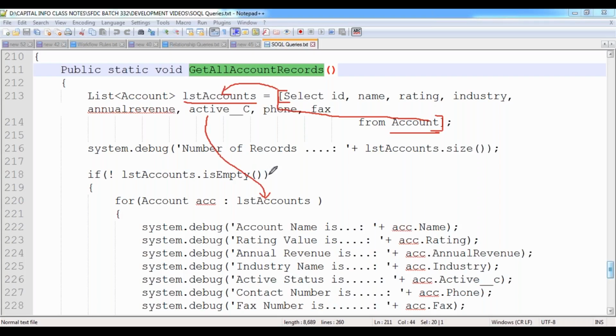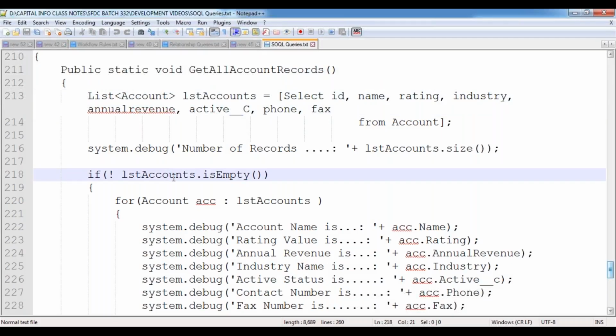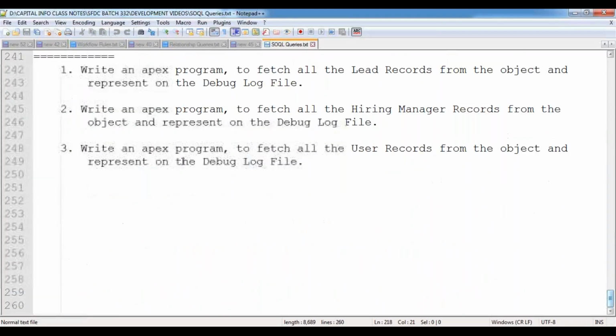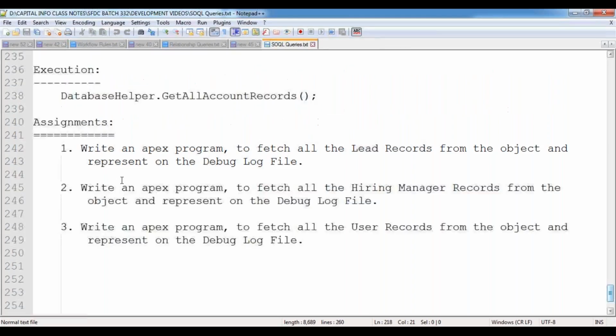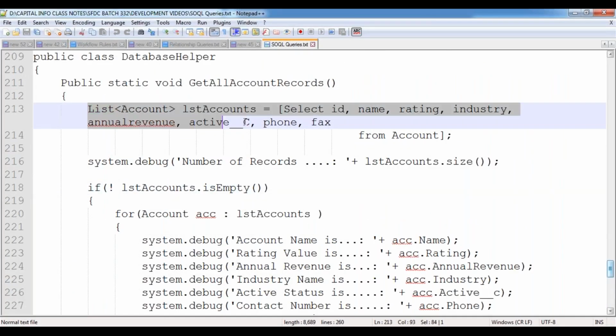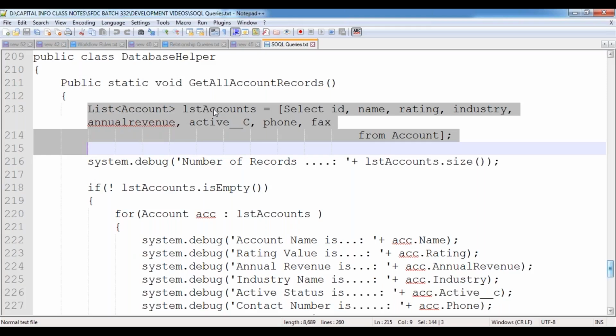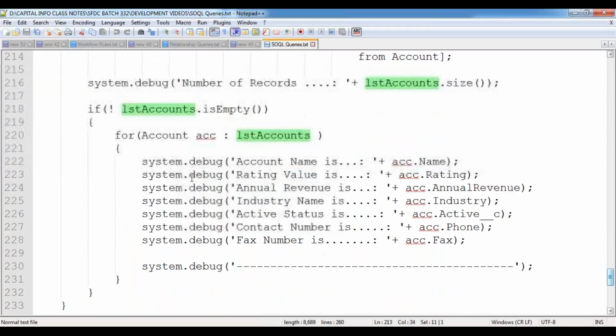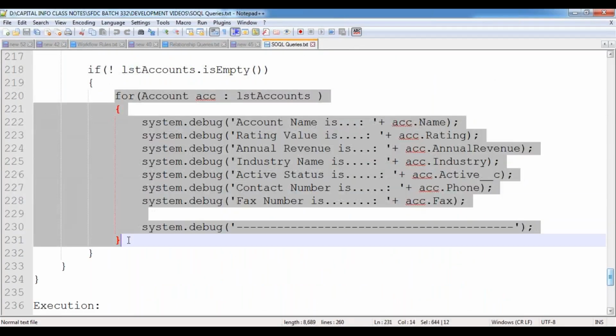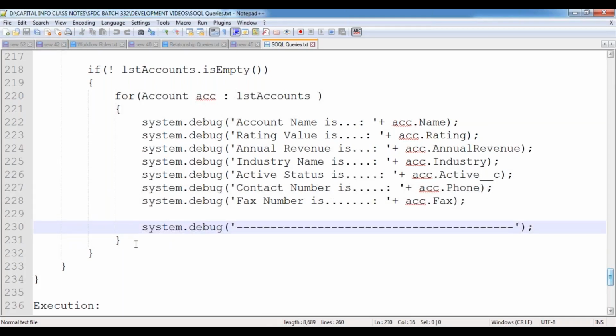Now, let's take one more example, and then I will show you a different style, a different way of writing a SOQL query. Same static SOQL, but more optimized. Totally three ways I will show you. The first way we have already discussed: we write the SOQL query, store the result inside the collection, and then represent the records on the debug log file by iterating the collection from starting to end.